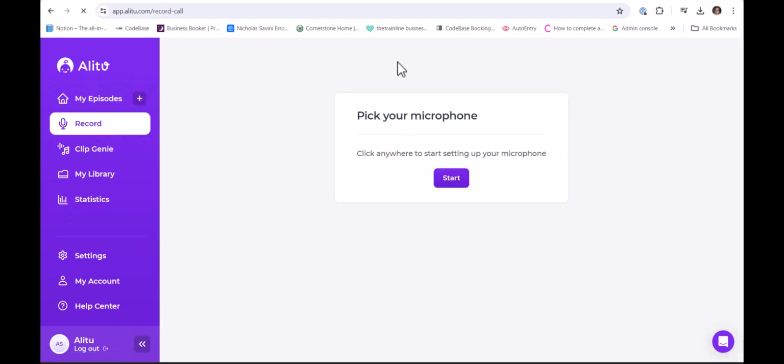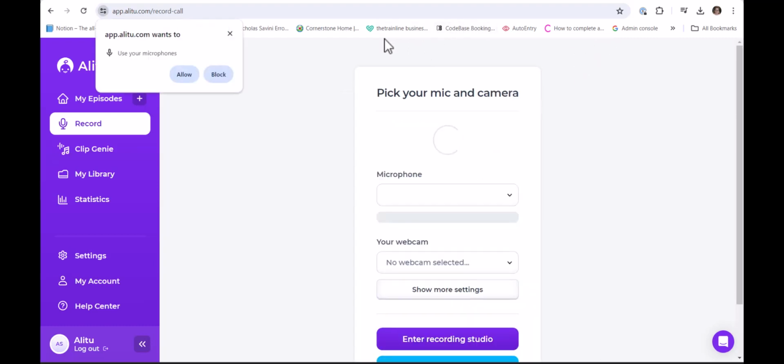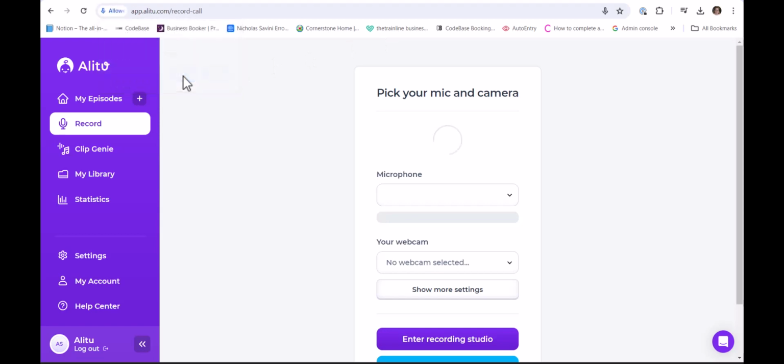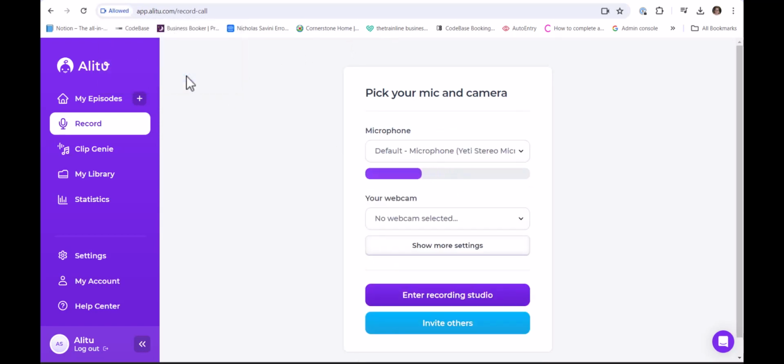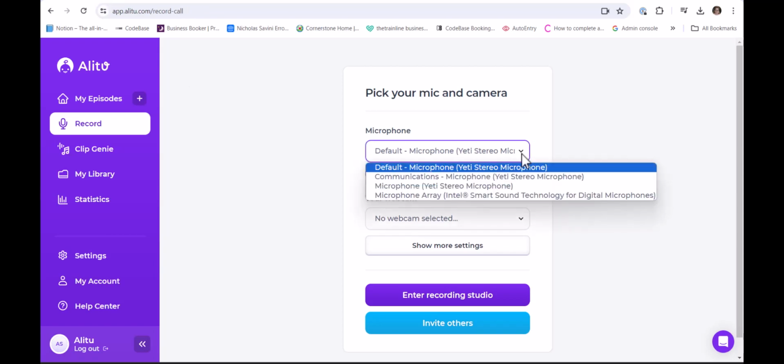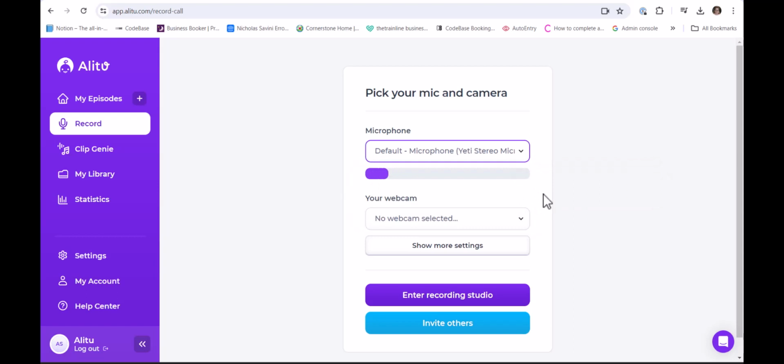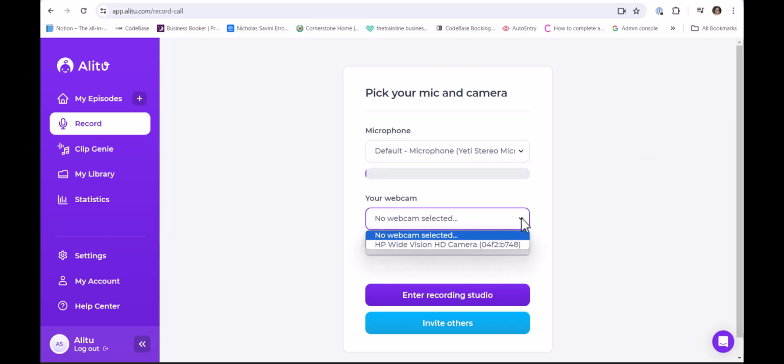When entering the studio for the first time, you may need to allow Alitu browser permissions to your microphone and camera. Click the Allow Permissions pop-up. You may need to refresh the browser for these permissions to take effect. Once permissions have been granted, you will be able to select the correct microphone. This is the audio input that Alitu will record.